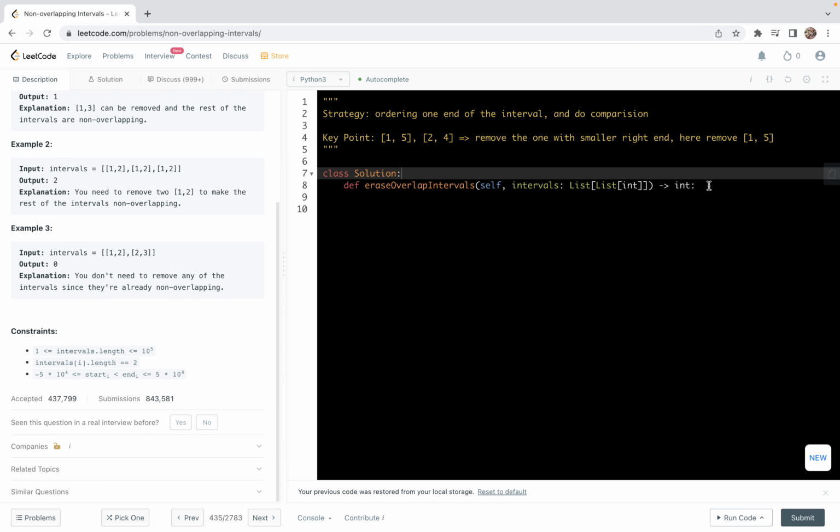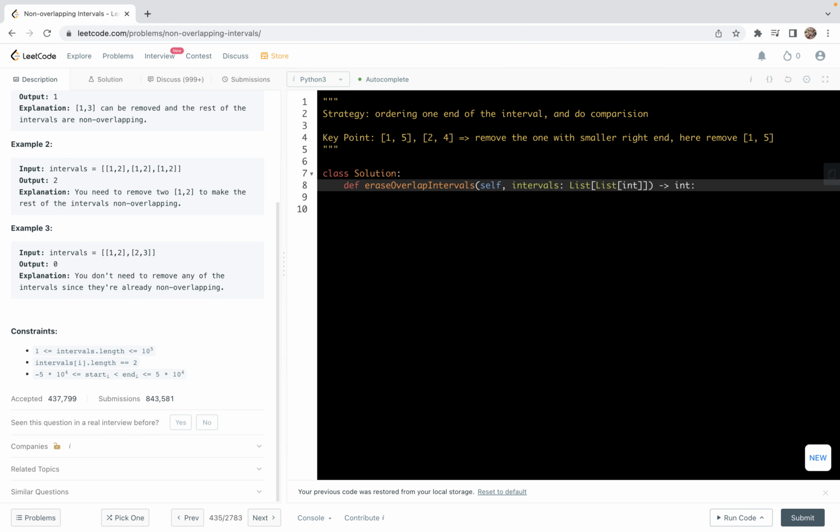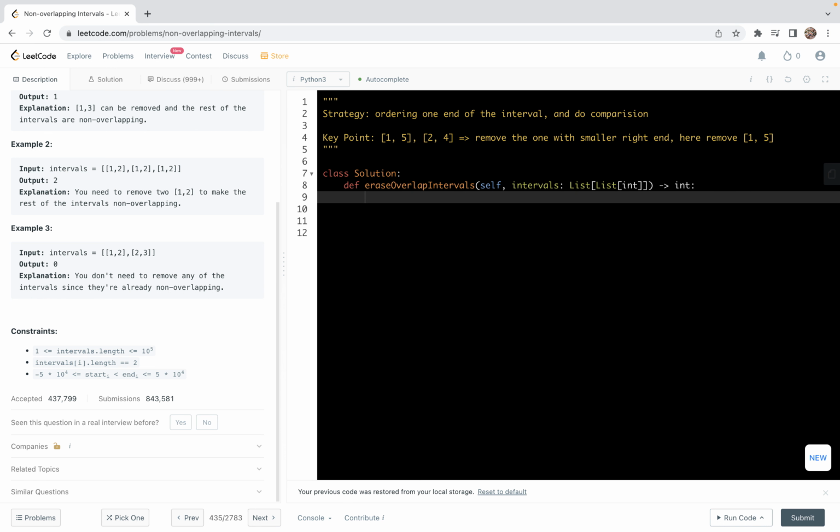We are going to directly do the coding, and in between we are going to explain the logic. Now let's look at the overall picture. The strategy is that we are going to do sorting. In other words, we are going to order one end of the interval. For example, here we are going to order the beginning of each interval so that we can fix one part and then compare the ends. Then we do the comparison.